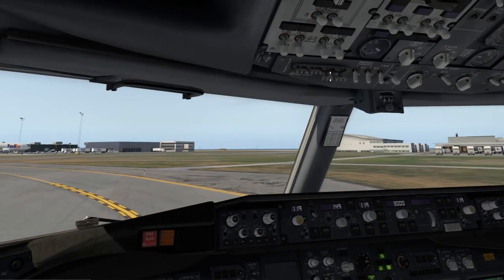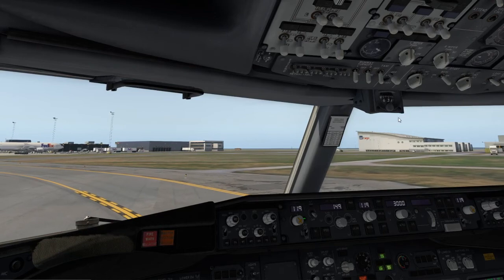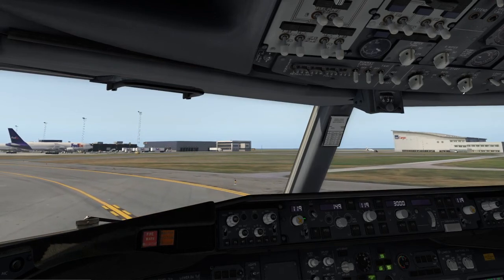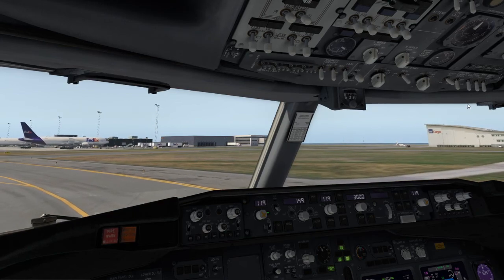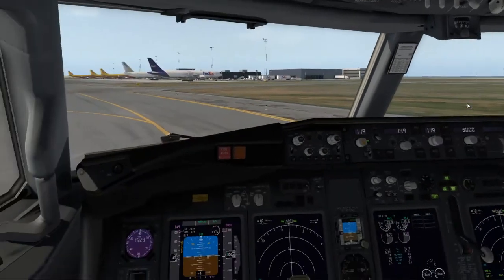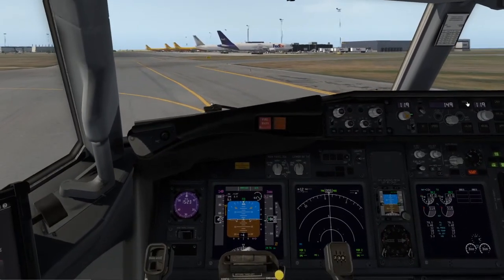And we can now turn off the landing lights. And those guys go to continuous. Strobes can come off. And now we taxi to the gate.